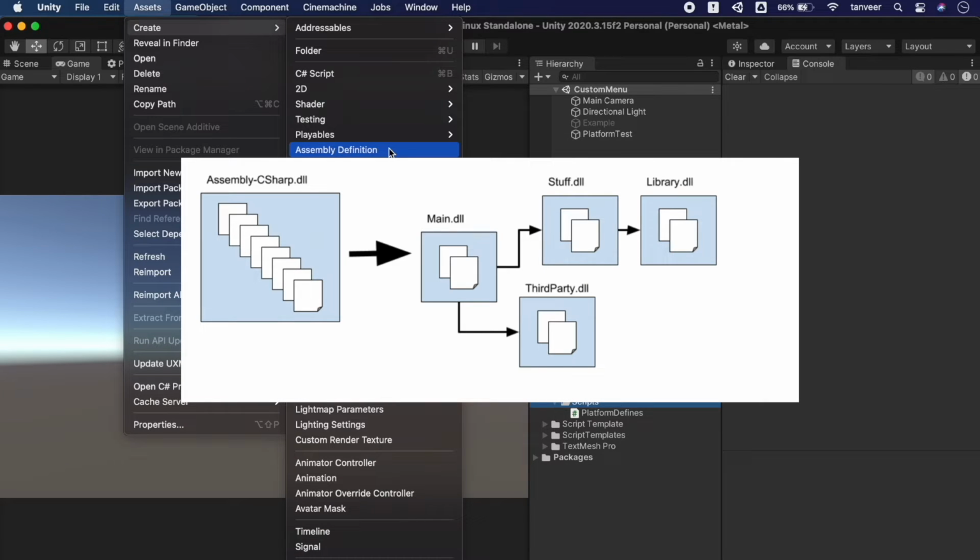Number 1, every time you change a script, Unity recompiles all other scripts. Number 2, any other script can access types defined in any other script. Number 3, all scripts are compiled for all platforms.